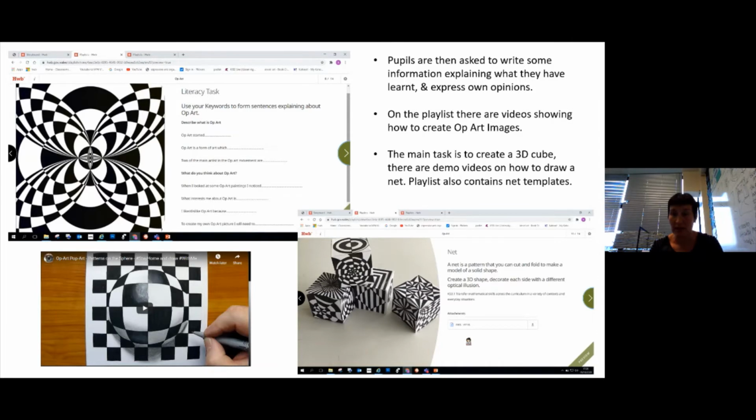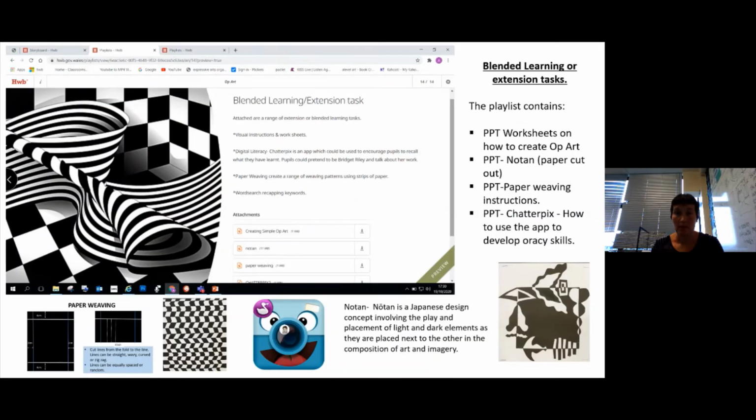So attached then is a Word document with lots of different templates that you can just print out or get them to draw themselves. There are video instructions on how to make a net as well. And then there are a few more slides on worksheets on how to create simple op art images as well.